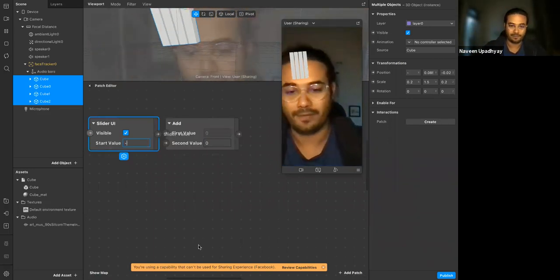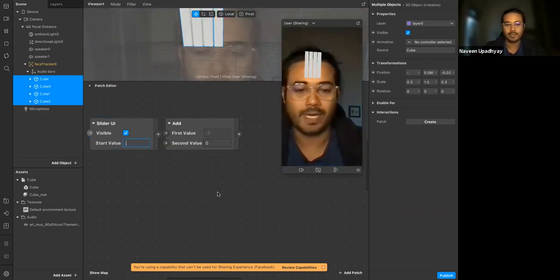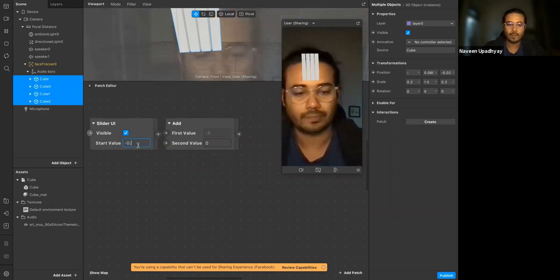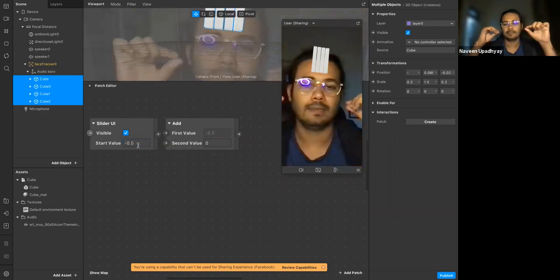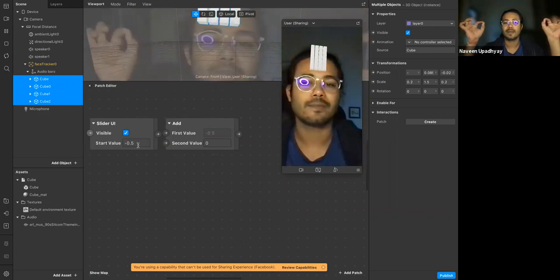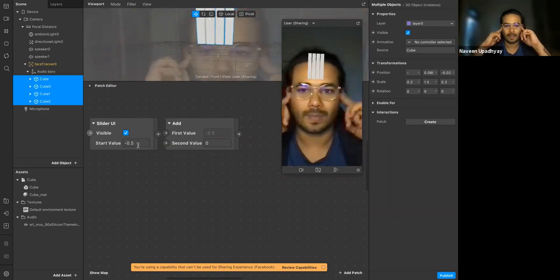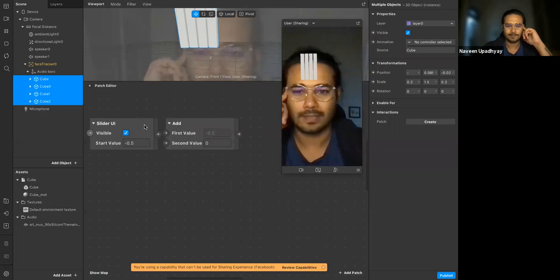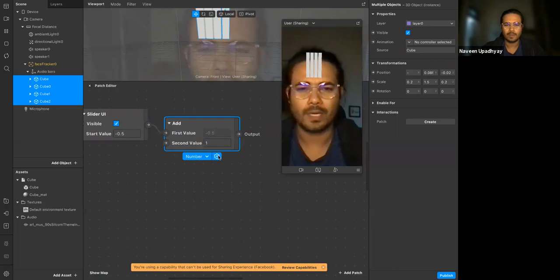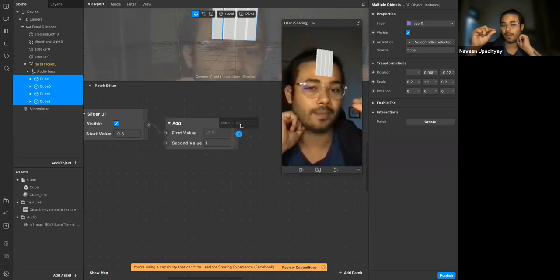Minus 0.5. Okay, so minus 0.5. So what I did was this. Initially I was going from 0 to 1. Now I'm going from minus half to plus half. All right. So I started minus half. But if I want to add 1 to it, then probably that would be 0.5. Yeah. So now I'm going to start at 0.5.